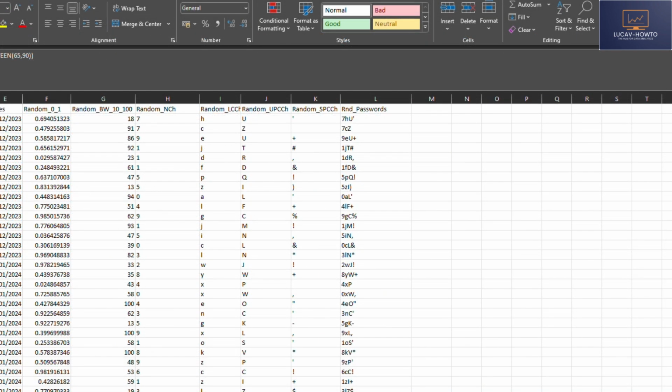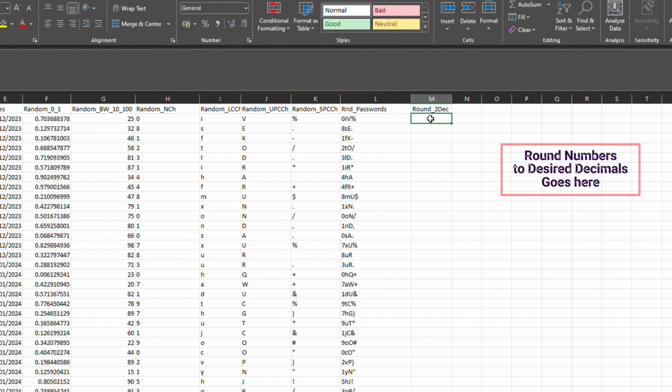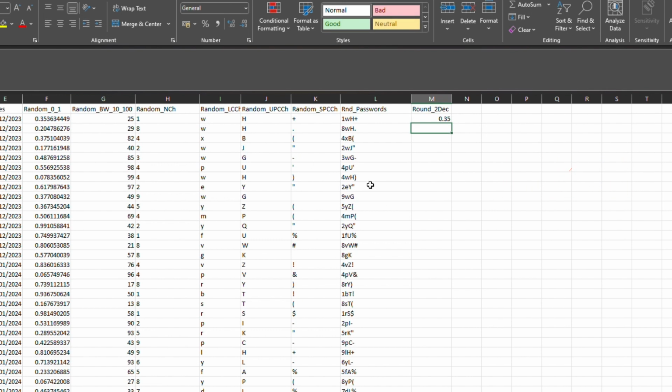Thank you very much. So rounding numbers. So we'll round these random generated numbers to two decimal places. So let's give it a header, round to this, right? So to round it, you just say plus round, and then the number, and then the number of decimal places.